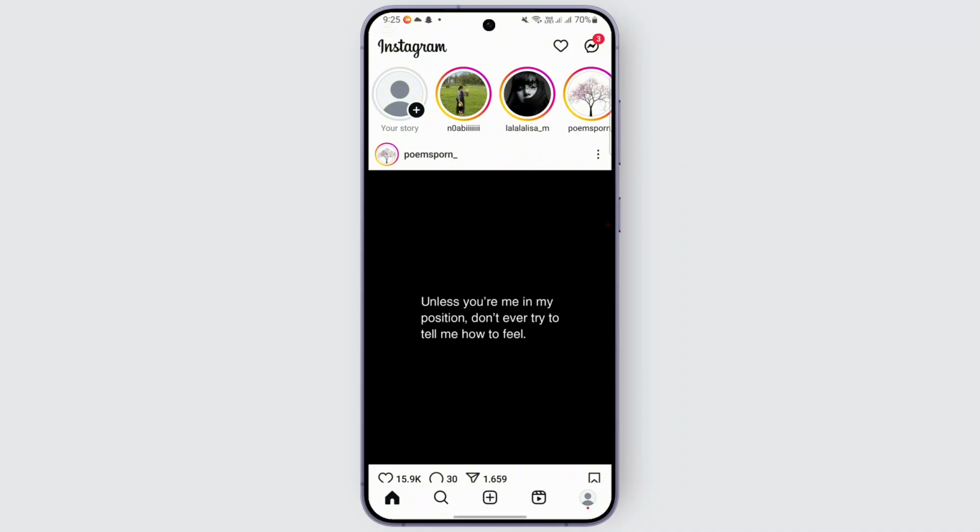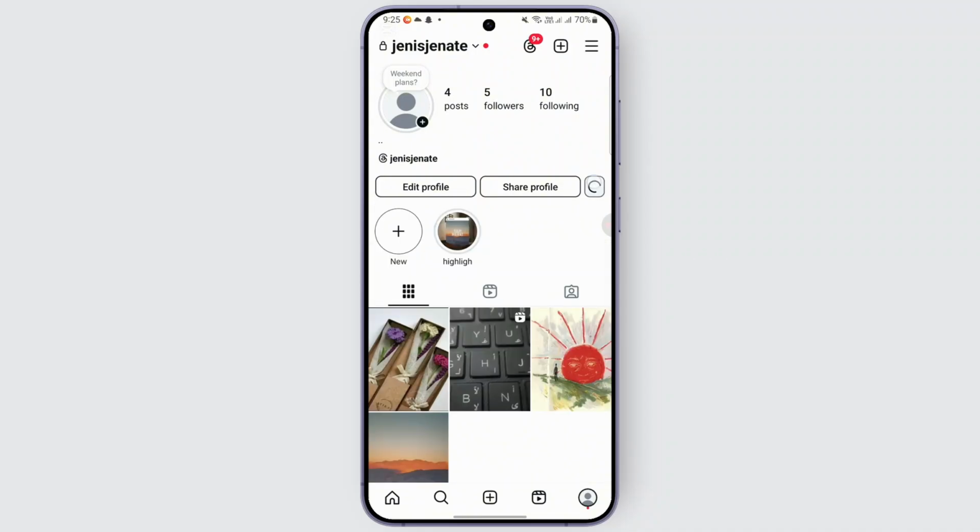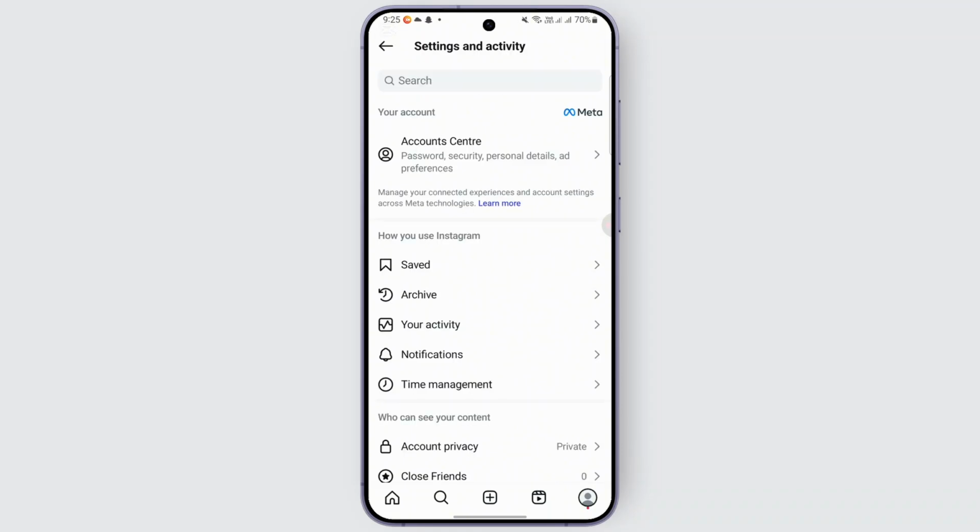Now from the given interface, you may tap on the profile icon in the bottom right corner. And then once you tap on it, here it will show you your profile. So all you gotta do from this section is tap on the three horizontal lines at the top right. And once you go over here, you will be finding different options.